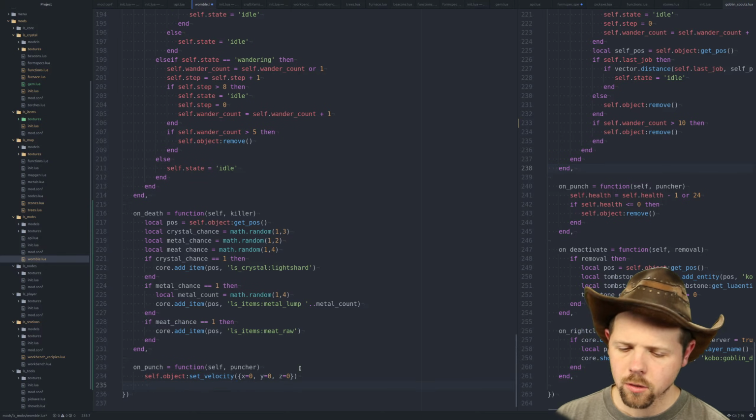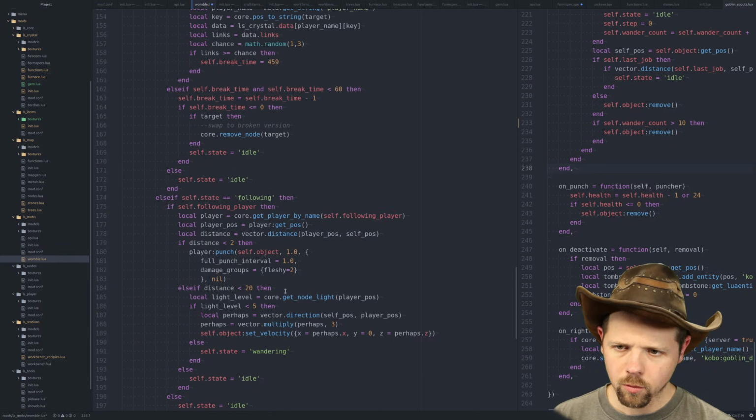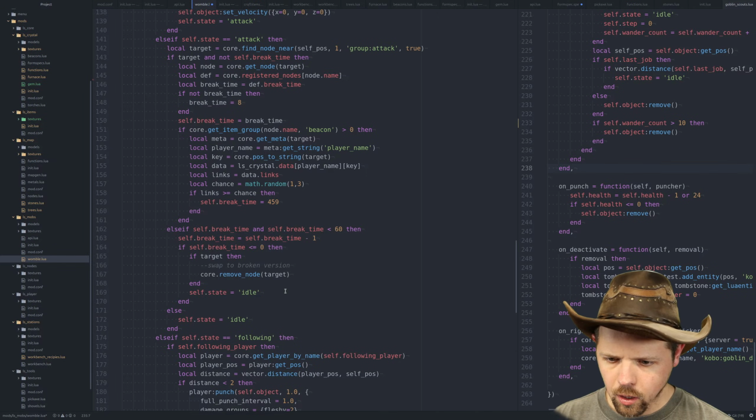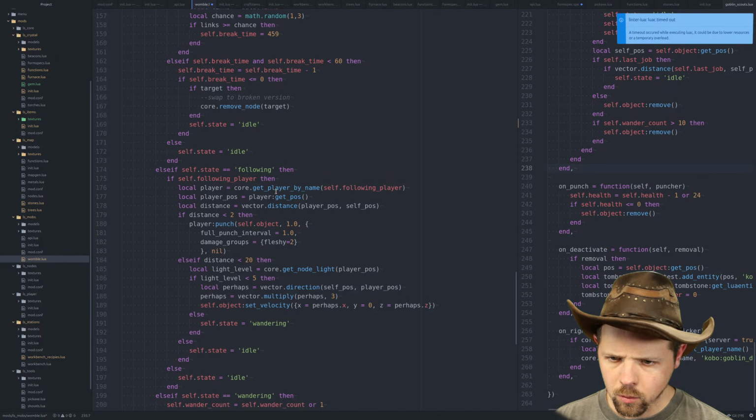Self object set velocity. So when you punch it, it'll stop because they're not going to run away. They don't run away from you. They will attack you no matter what. And then we're going to change it to self state following. Right? Yeah, we'll do self state following.